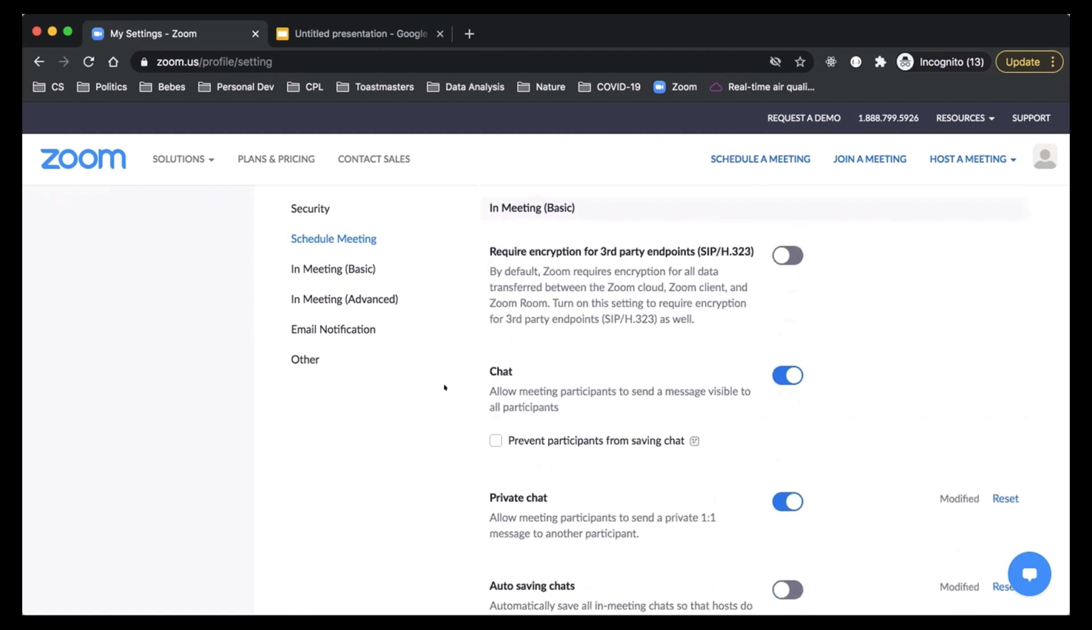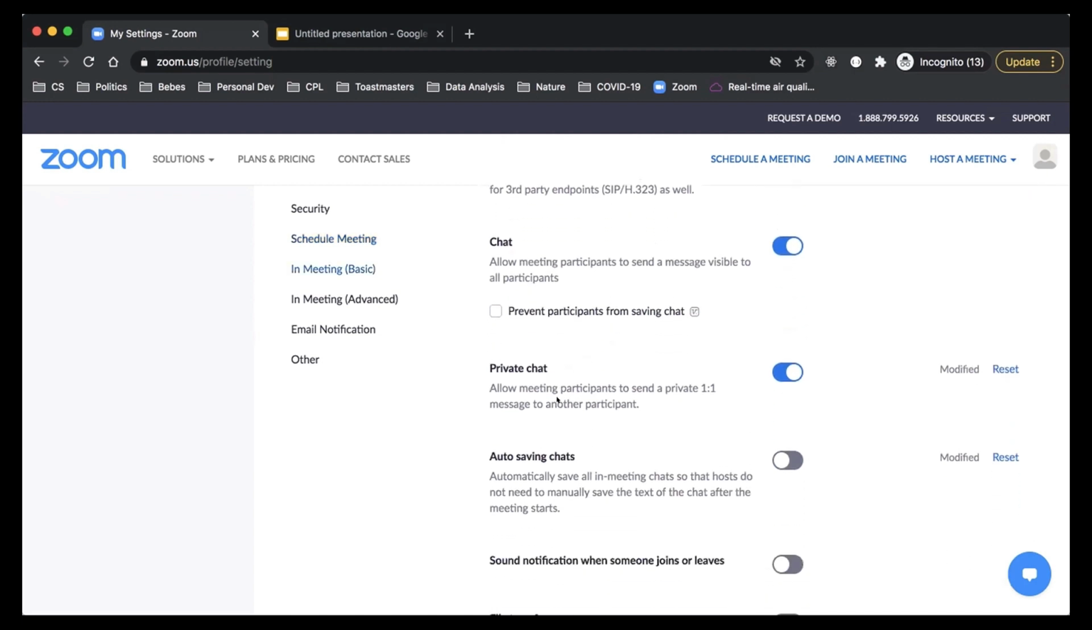Under in-meeting settings, sometimes we do turn this feature on to require encryption. It depends on the nature of your meeting. For the chat, I would say turn that on, unless you want to disable chat completely, but we usually recommend not doing that because this, again, is global settings. It's going to affect all of your meetings.